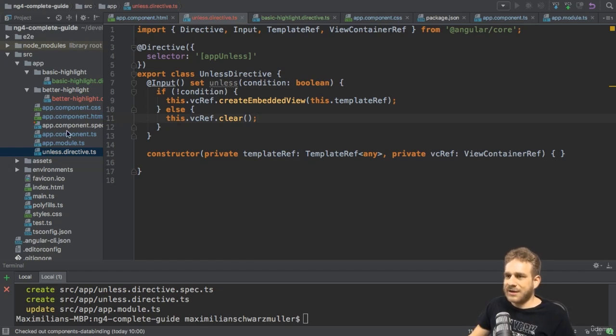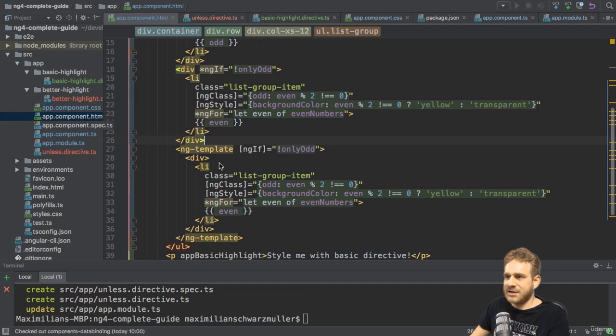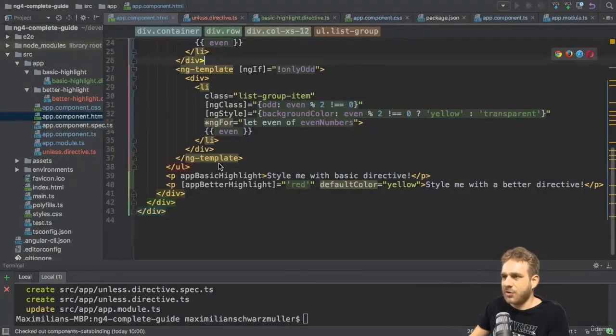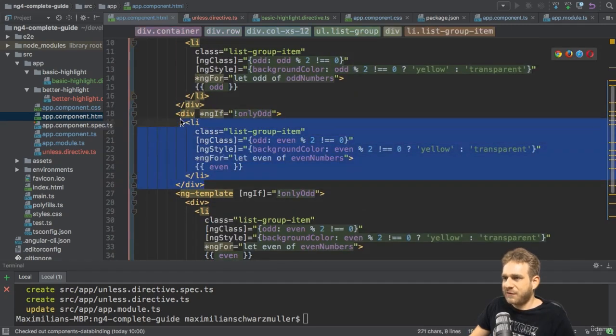With that, our own directive is set up. Of course, we need to make sure that it is added here. The CLI did this for us. And now in the app component, we can use our own directive, maybe, to replace ngIf here.